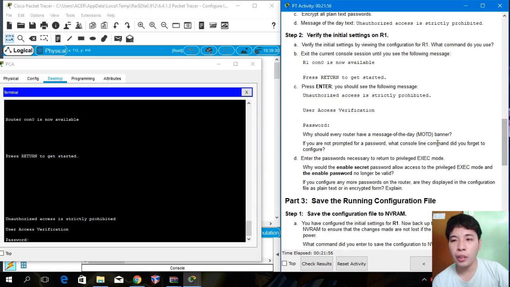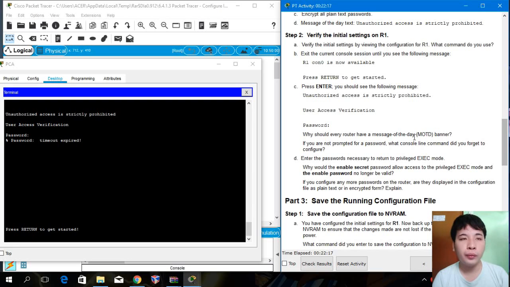Why should every router have a message of the day or MOTD banner? For giving an instruction to the user or the hacker not to access if you are prohibited or unauthorized.